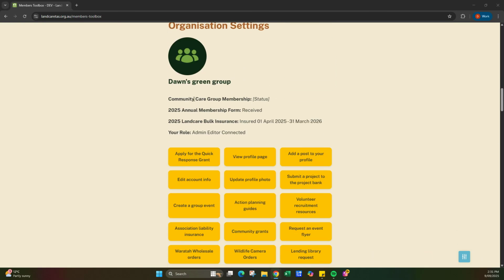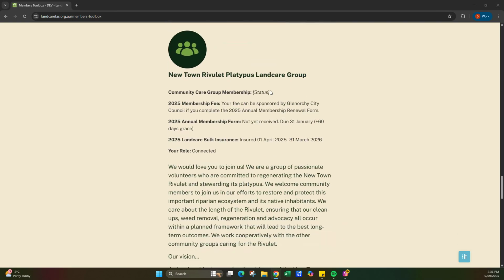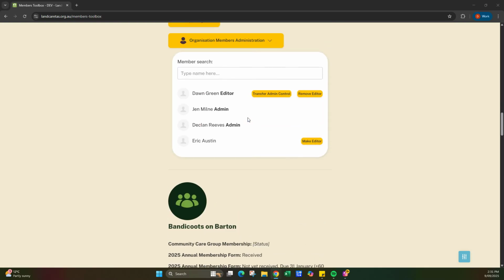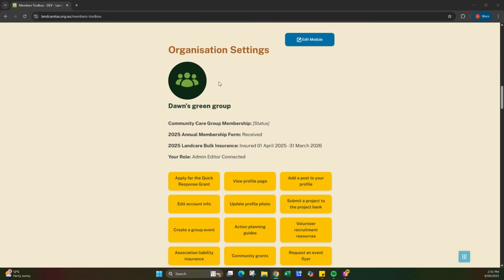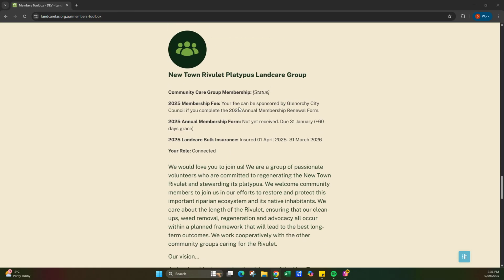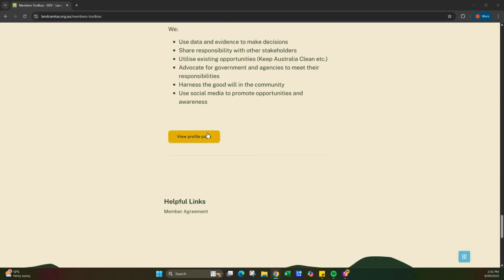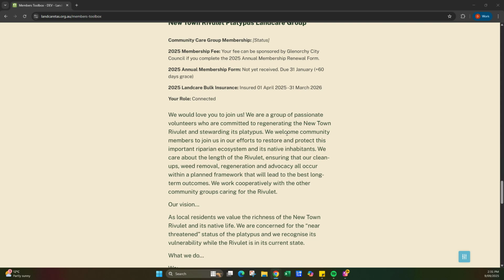All right, so for groups and other organizations, the toolbox looks like this. You can see you can be different levels of connected to multiple groups as well as having an individual membership. So I have connected myself here to the Newtown Rivulet Platypus Landcare group.